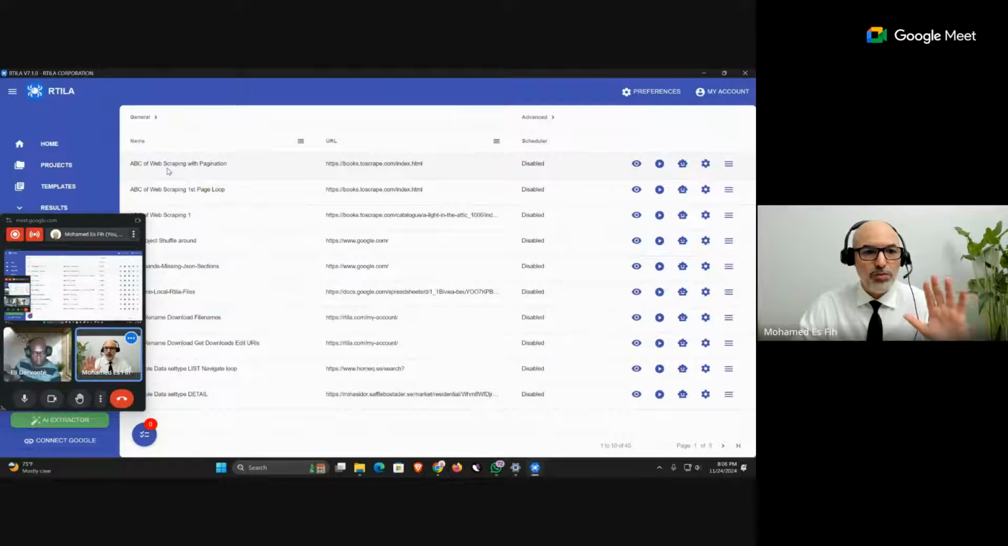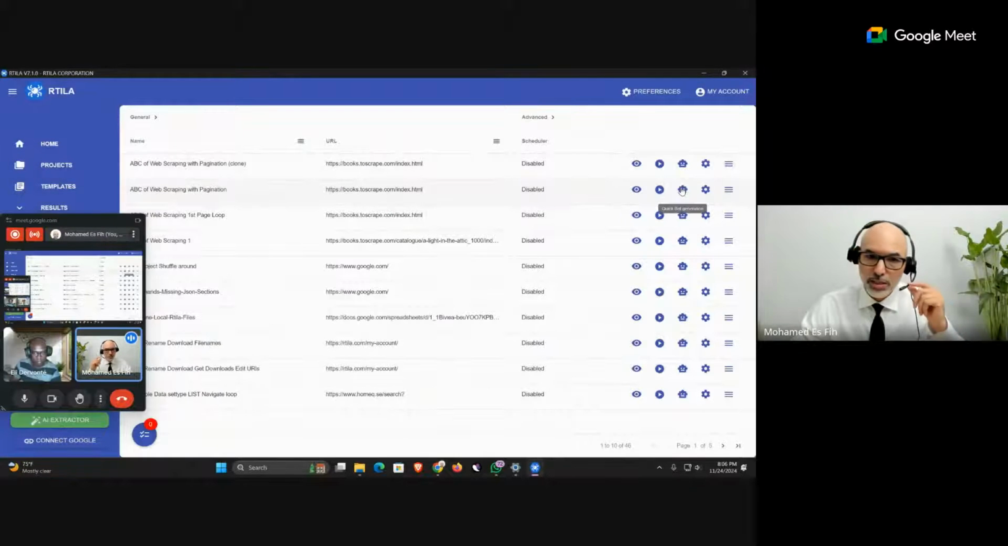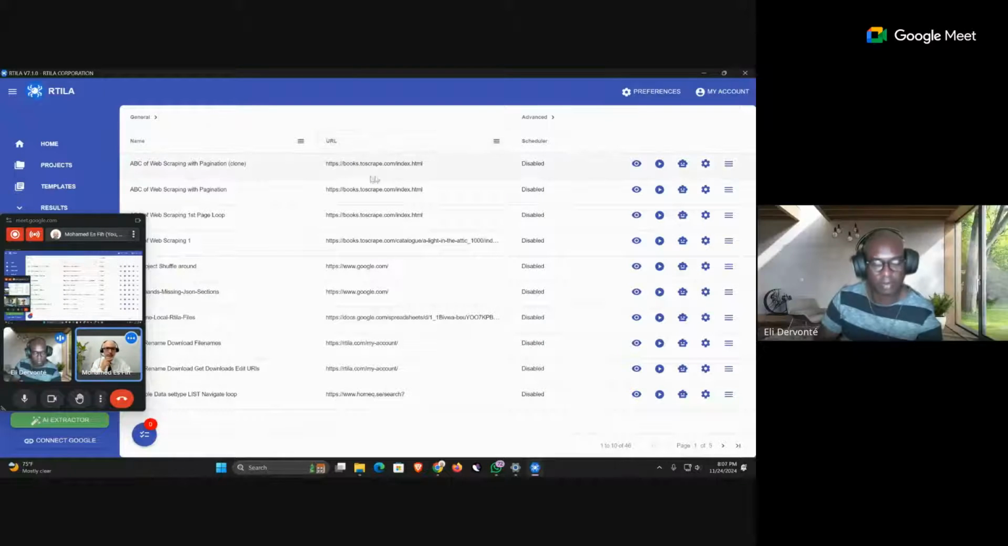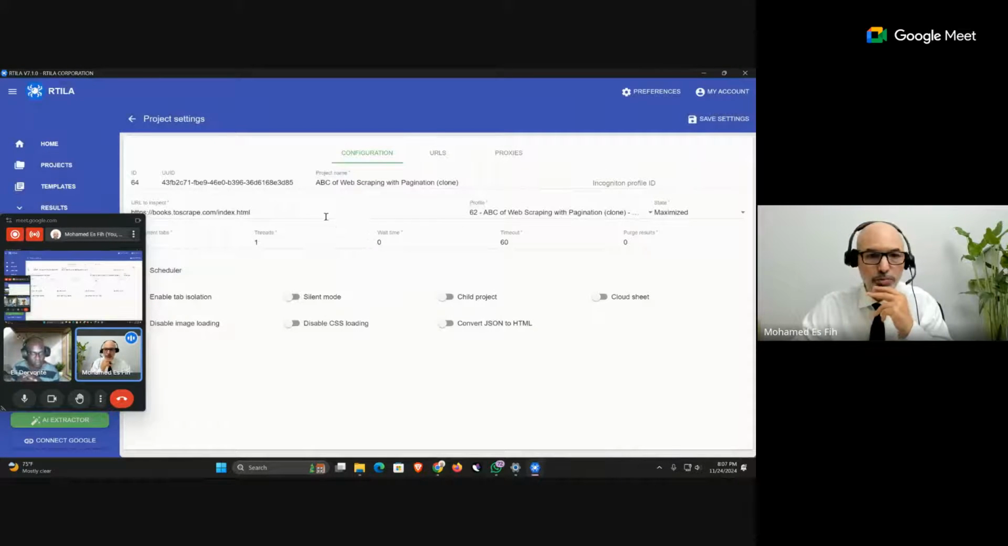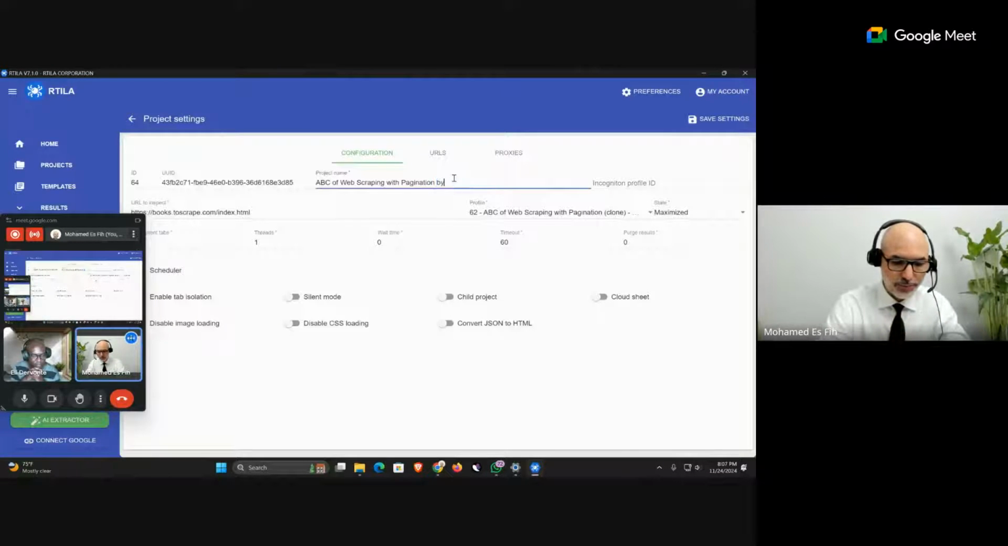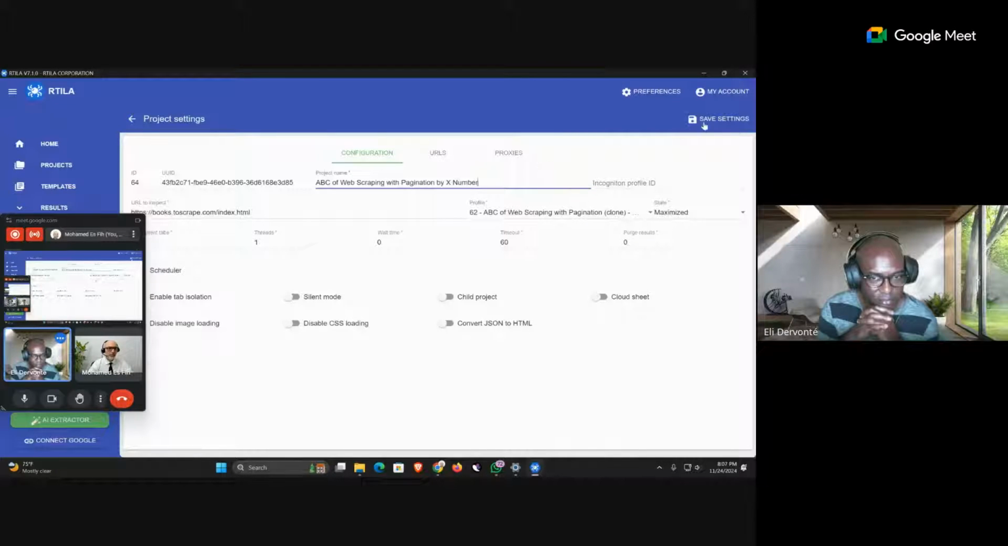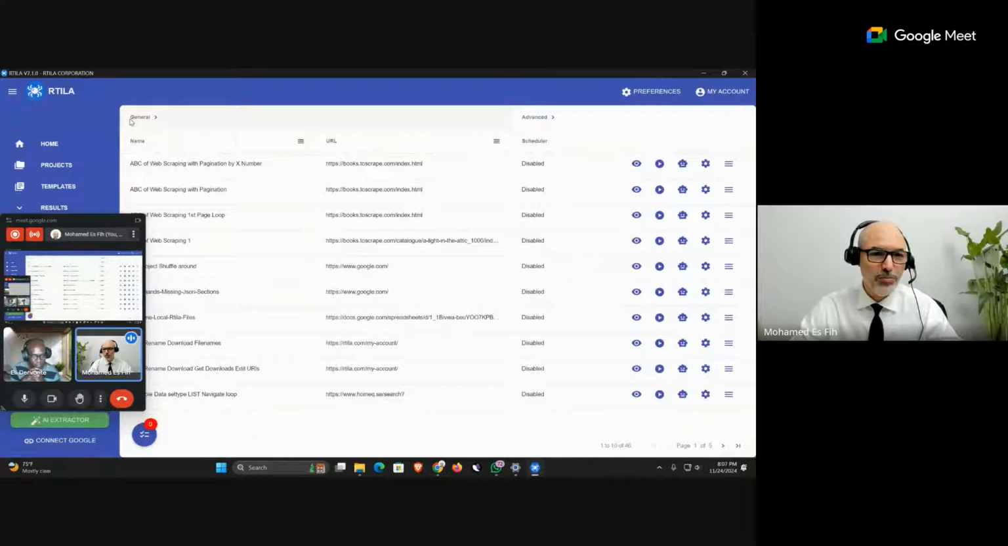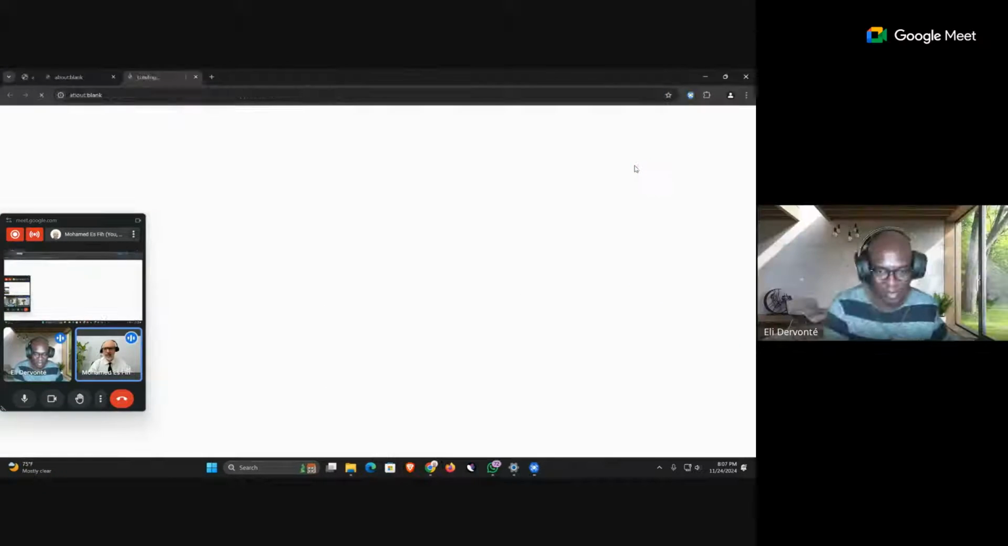So now we've done the pagination using the next button. Let's do the other scenario, and I'm going to clone this project, and we're going to do the loop for X number of times. So I go here and I rename it, and we call it with pagination by X number. It's Mohammed English. You can rename it better.